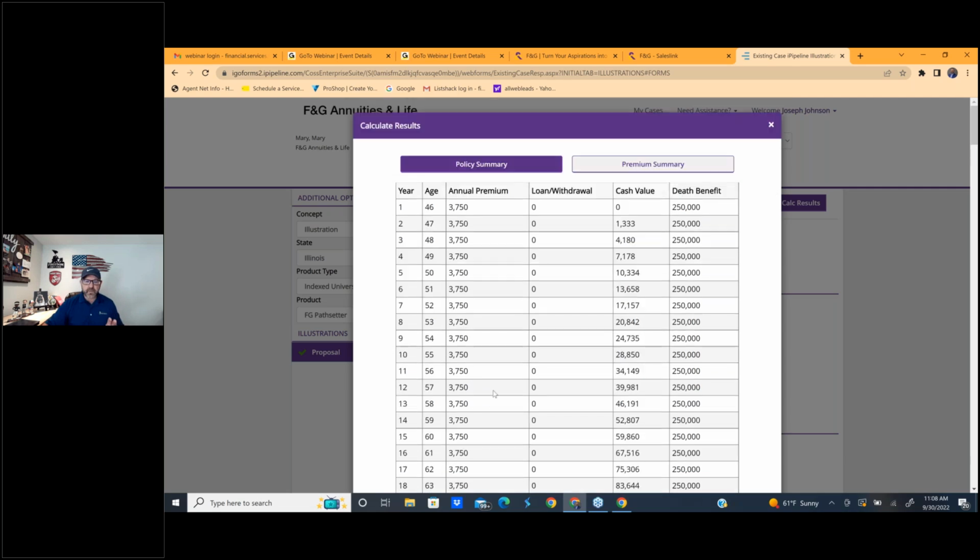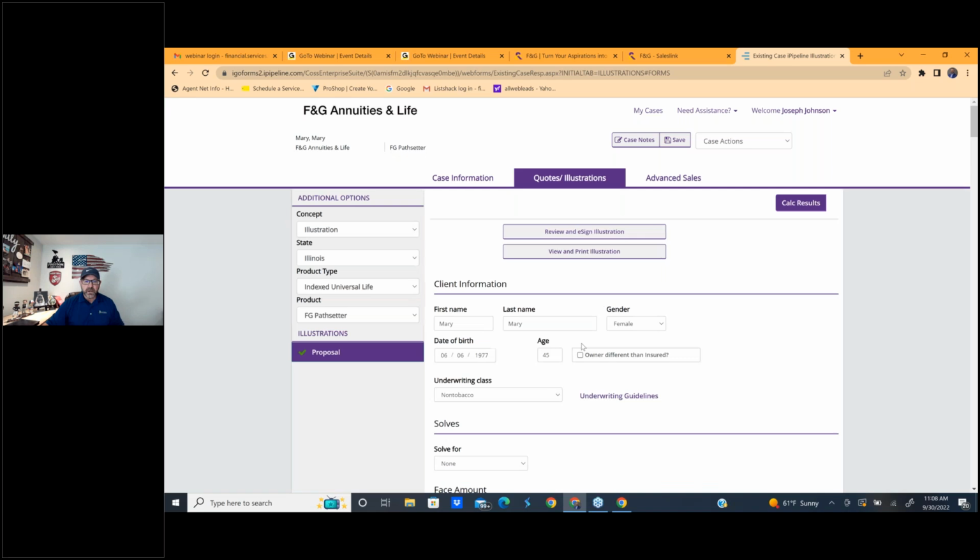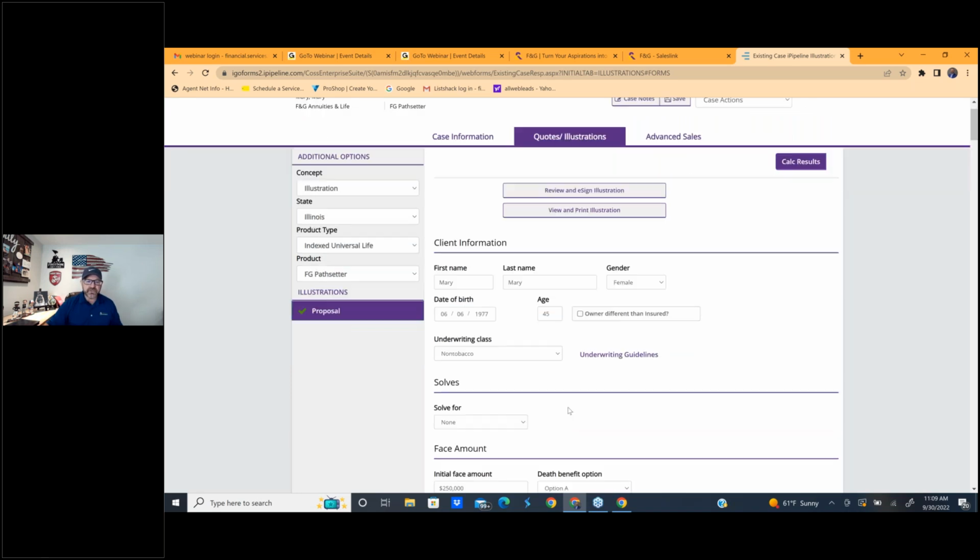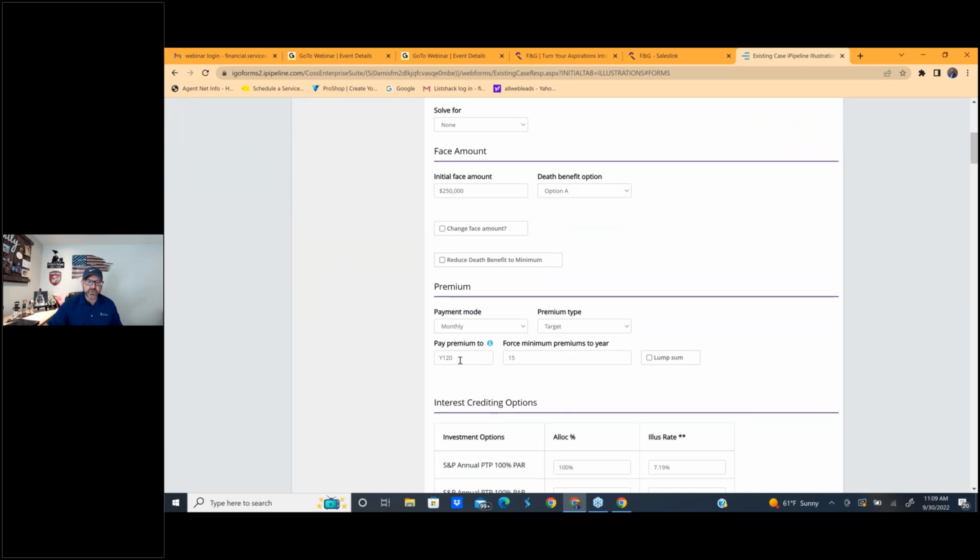Once you run this, because I always like to look at this real quick, you can do a full illustration. One thing I typically do is, I don't like doing illustrations where I'm showing the client that they have to make premium payments for the rest of their life. So if I have a client who's 45 years old, I'm probably only going to illustrate 20 years of premiums, so she can stop making premium payments at age 65. And it's easy to do. All you have to do is come down to where it says pay premiums to, and I'm going to put in years. I'm going to go 21, so it goes through age 65.